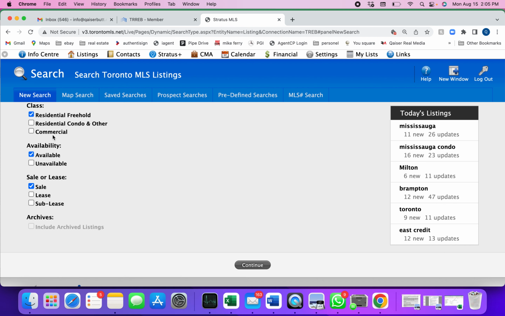So we can find residential freehold properties here. We can also find residential condos, and we can also look into commercial. If we check this, it means that it will show us all the available listings on MLS. If I were to check this and uncheck available, it will give us all the listings which were listed on MLS, and were sold, or terminated, or expired, or suspended. So all those listings will come here.